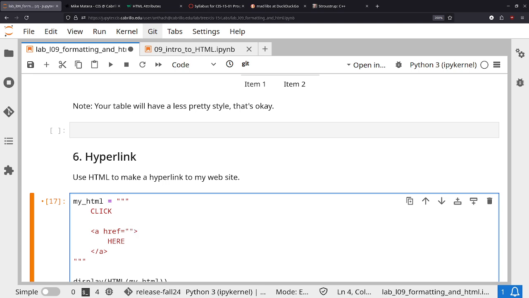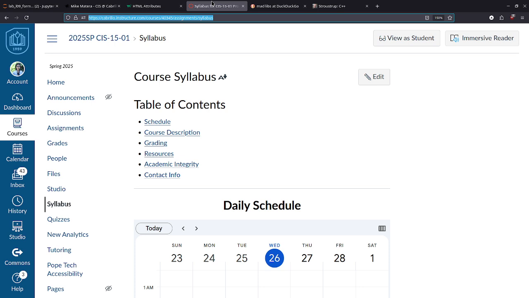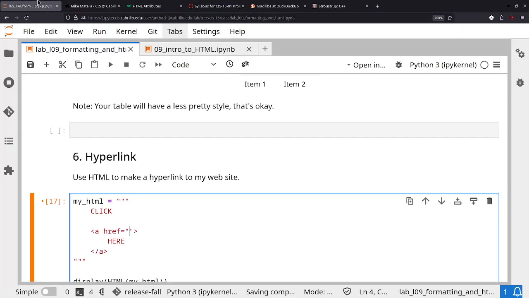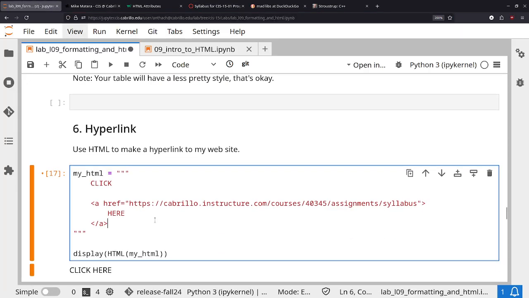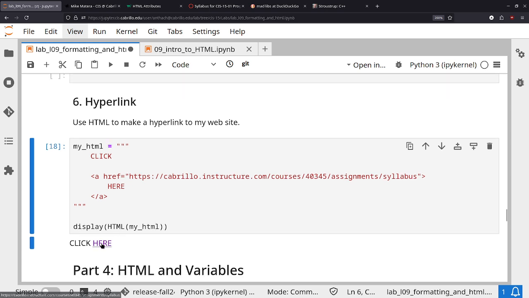In this case, it really doesn't matter what website you bring it to. I'm just going to bring it to the syllabus as usual. So copy, paste the syllabus, and there we go. Click here, which will bring you to the CIS one.